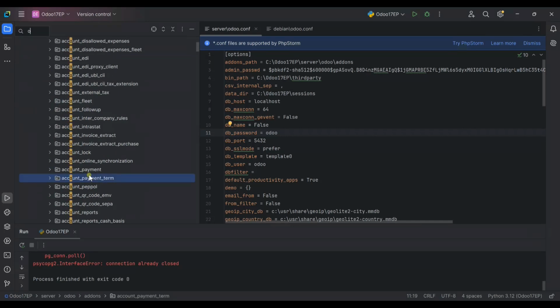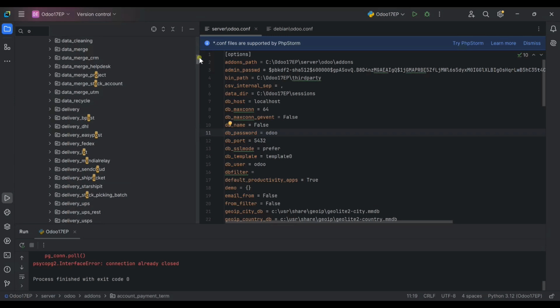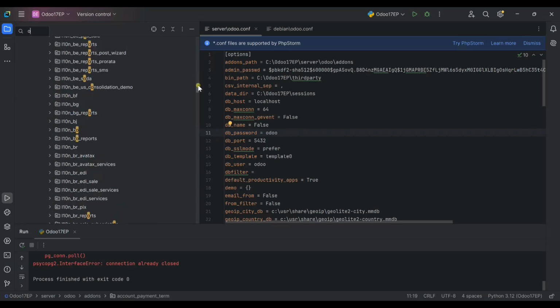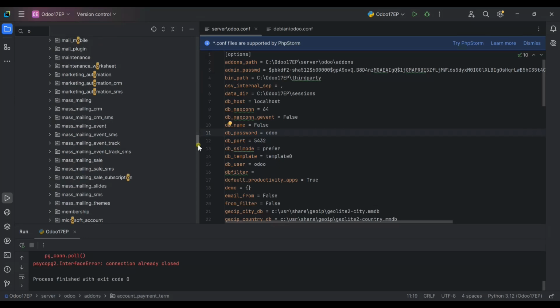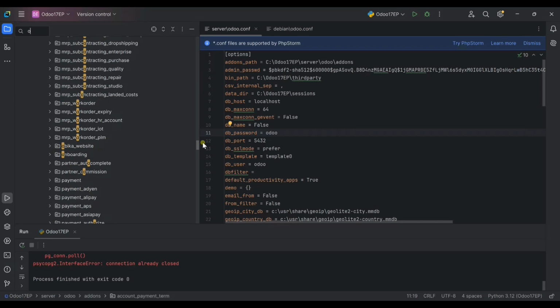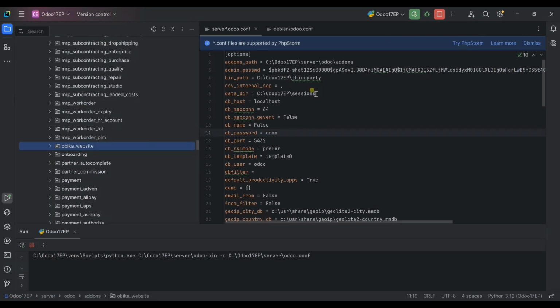Okay, if I scroll down, okay, so this is my custom module and it's also being shown in the source code here inside PyCharm. If your Odoo instance is already running, then you have to stop it and restart it. My instance was stopped, so I am going to start this. So the instance has been started.